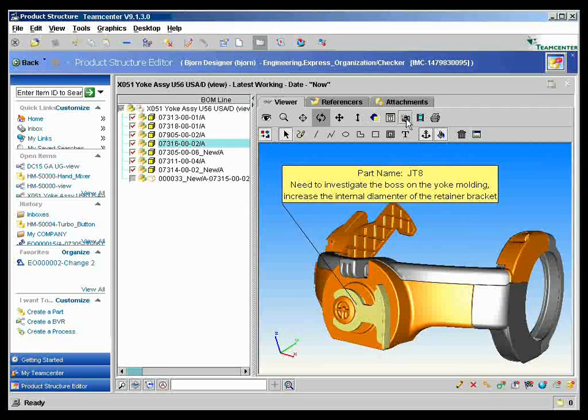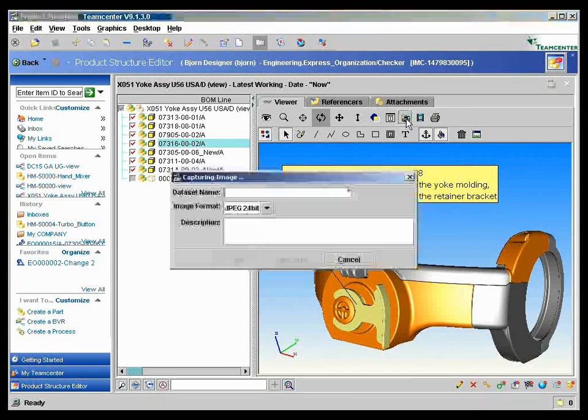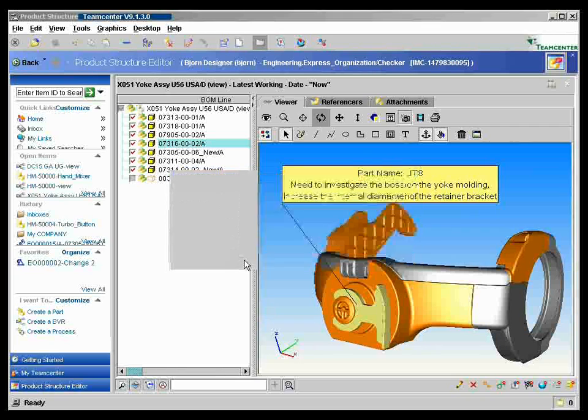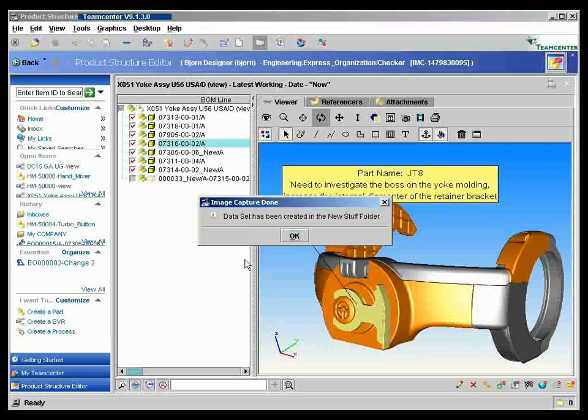In this first example, a designer has used a 3D markup tool to add a note to an assembly about a proposed change to two of the components. We are now going to capture an image file from this marked up assembly. Here we are adding a description for the image. The image is automatically added to a folder in the PDM database.